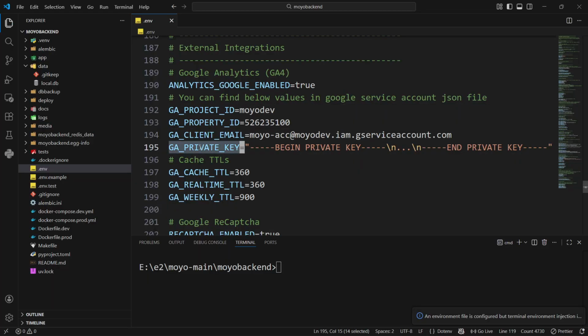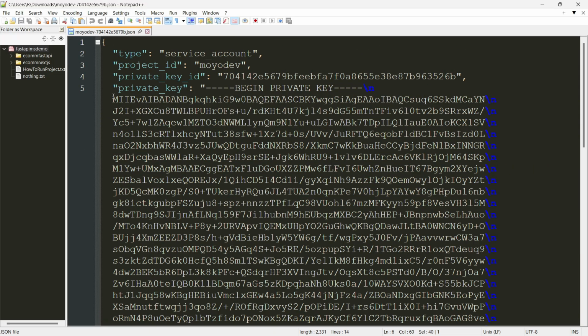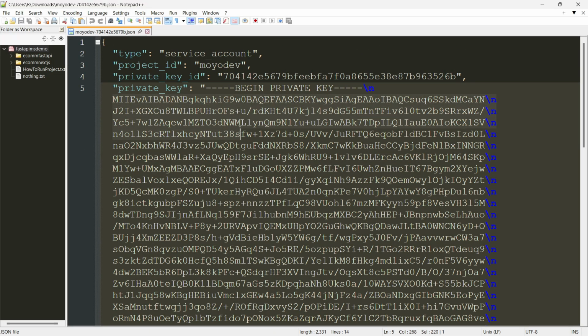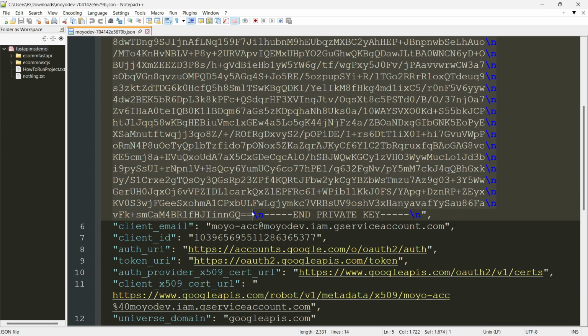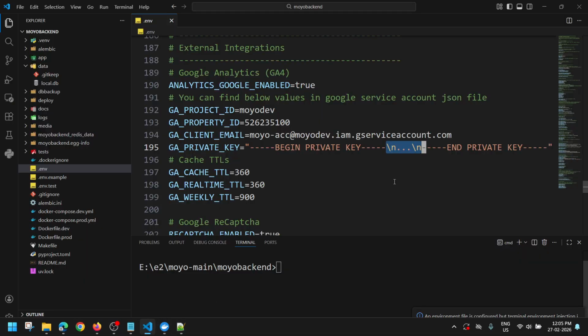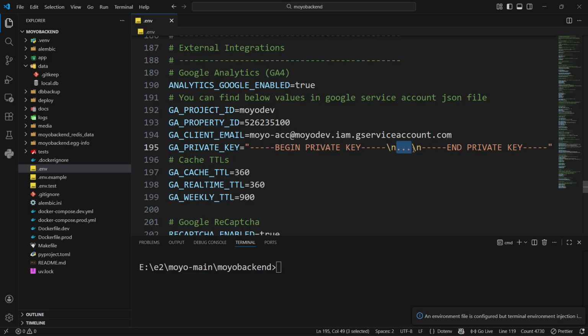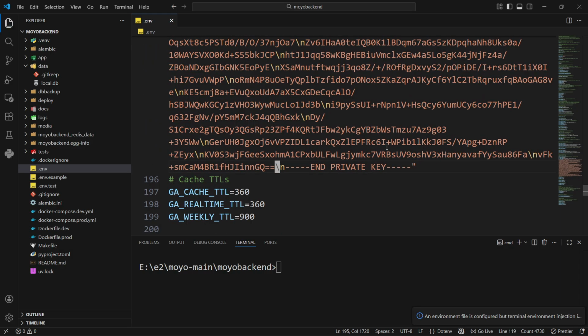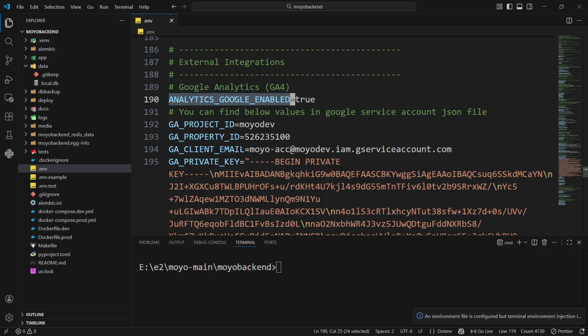Now we need GA private key, and make sure that you copy \n to \n. So go back to the Notepad++, and I'm going to copy it from here to here. So copy it, then go back to the VS Code, then simply select these 3 dots and paste the key which we copied. Then Ctrl S to save it. And we are done with Google Analytics. So it is enabled, having all required credentials.